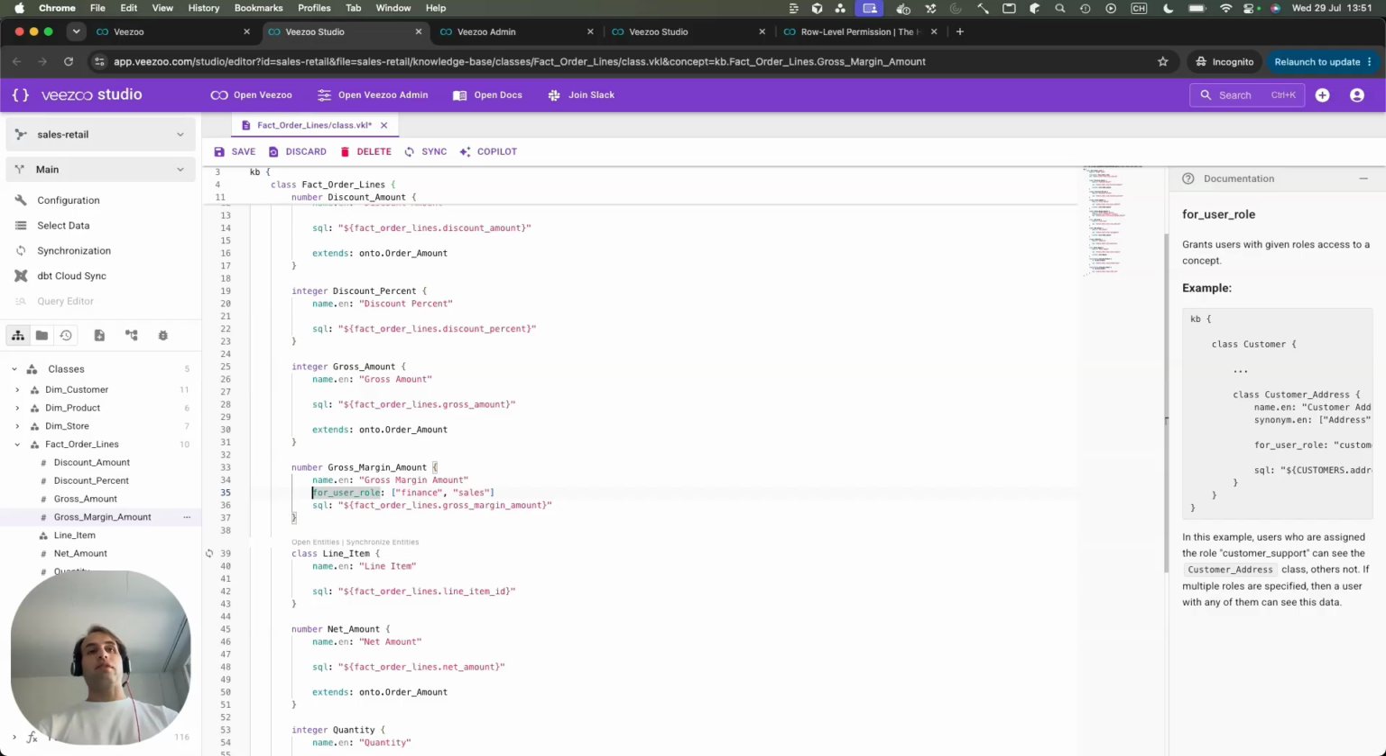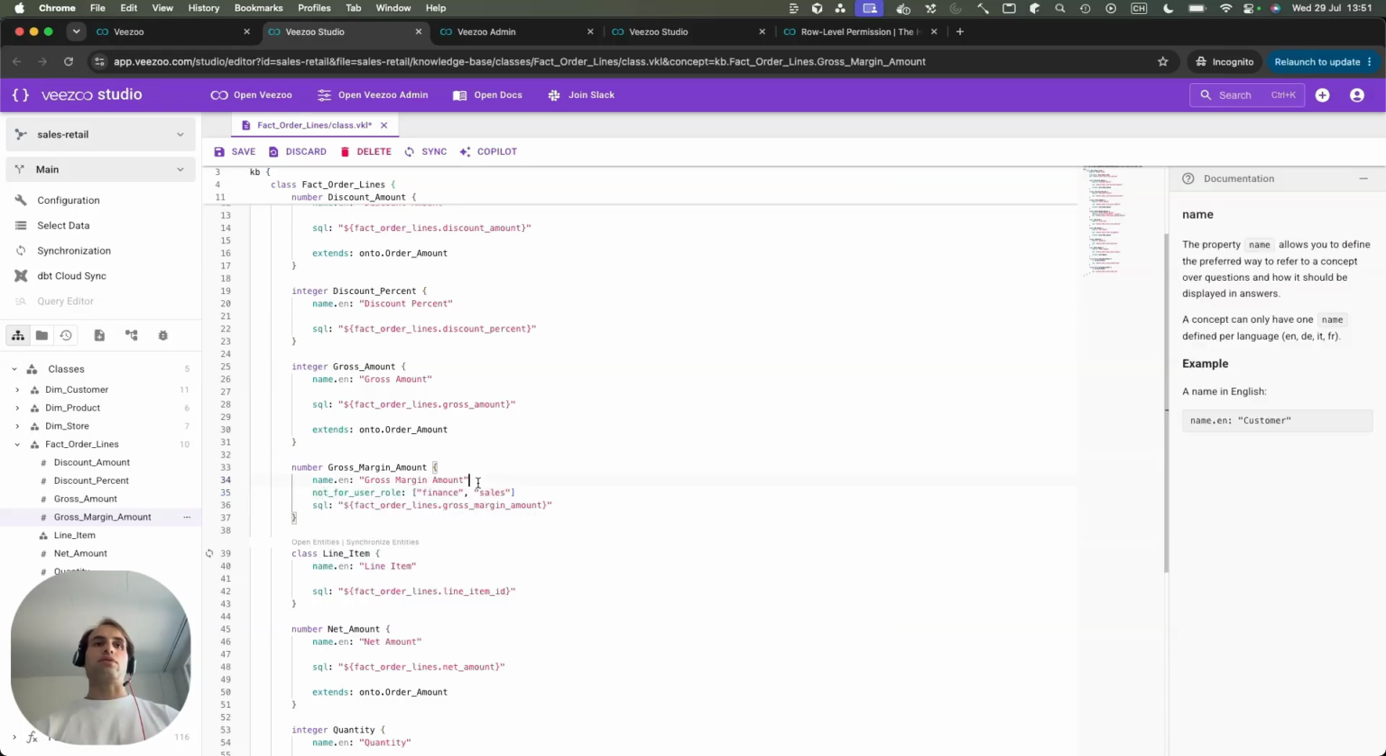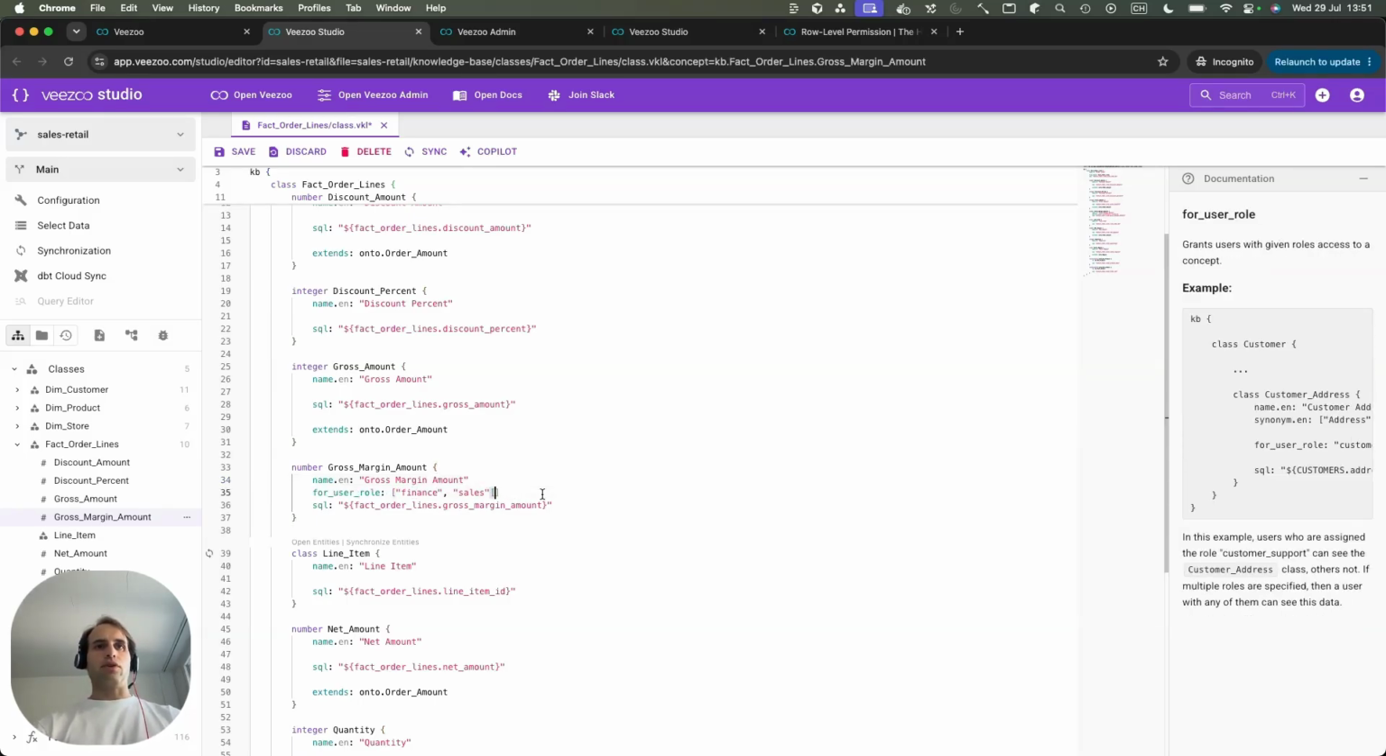Similarly, we also have not for user role. So I could just basically say everyone gets access to it, but not finance and sales. But I'm going to revert this now. So just restrict it to finance.